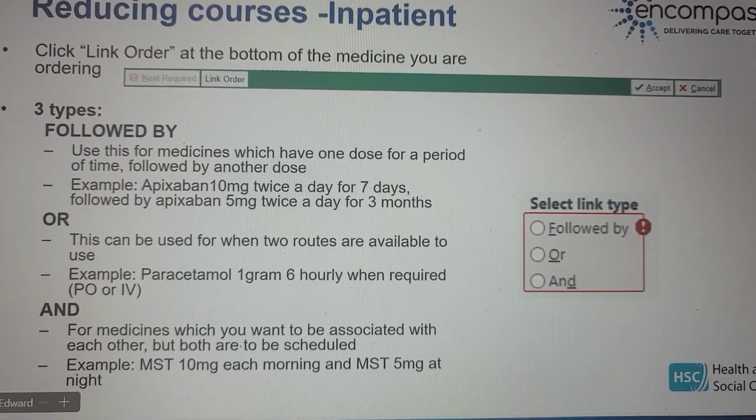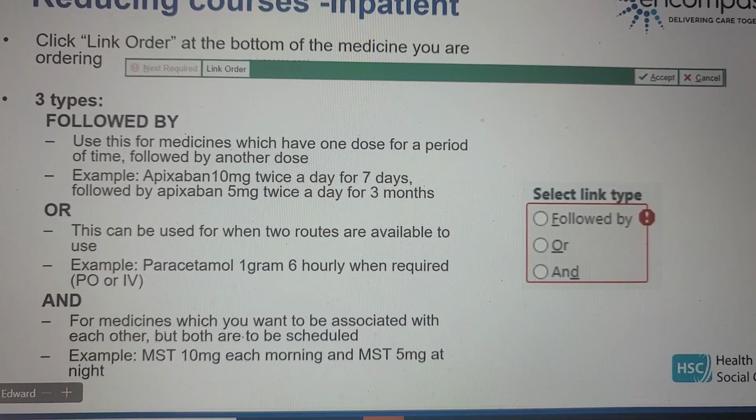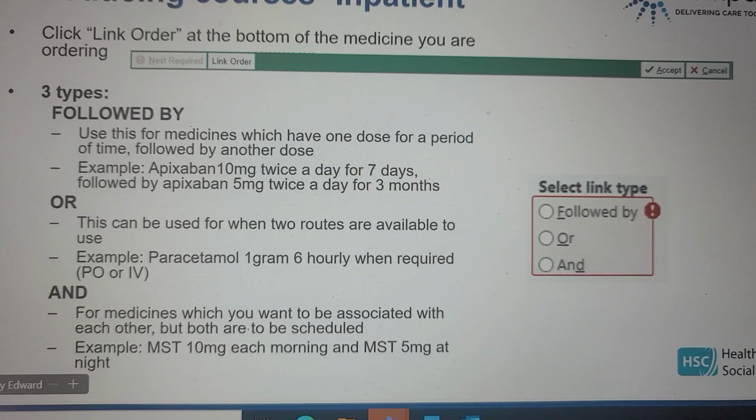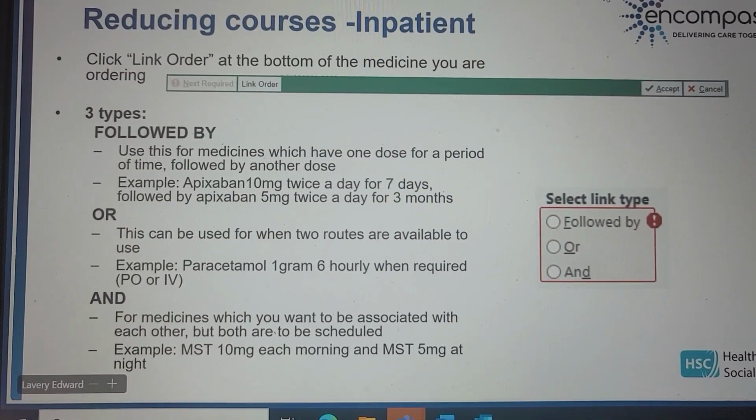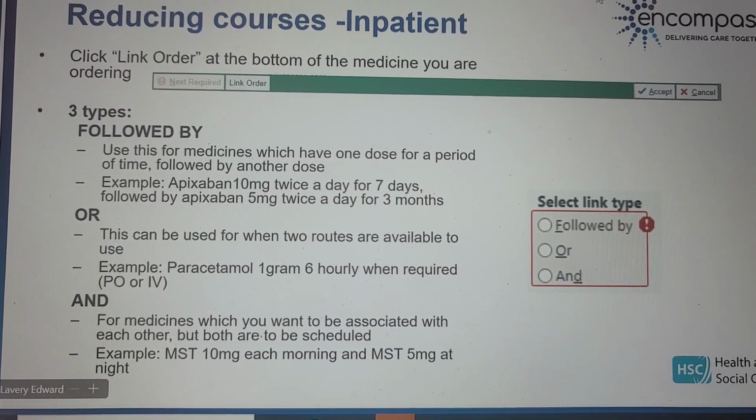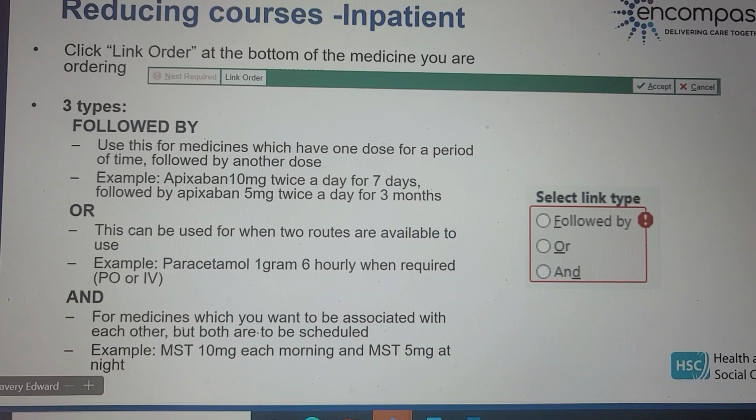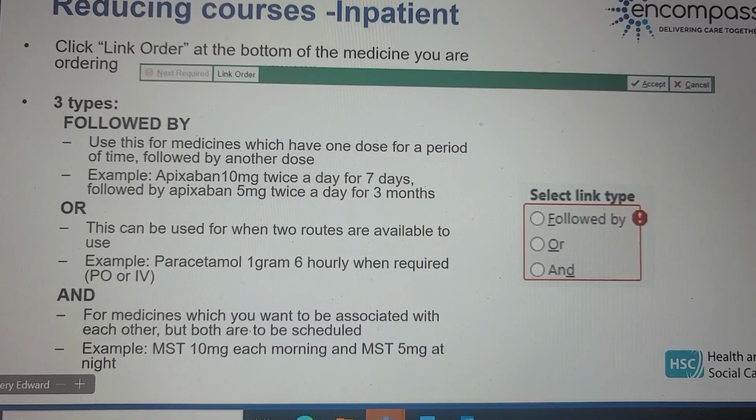And then we can also use the AND linked order for medicines which you want to be associated with each other, but are both to be scheduled. So an example of this could be where you want to document MST 10 milligram in the morning and 5 milligram at night. By linking them using the AND order, they will appear next to each other in the MAR. And the reason we can't put them together in the one order is because they're different doses.